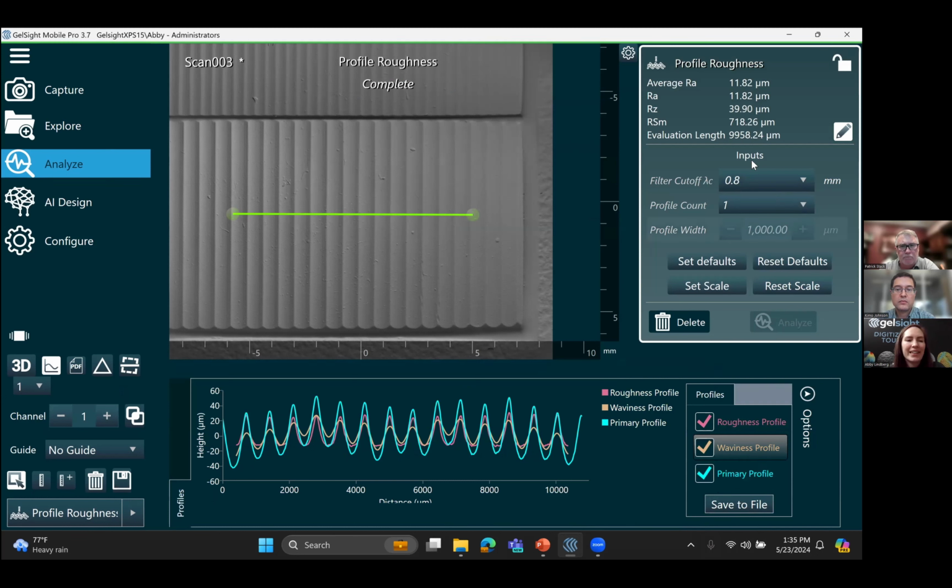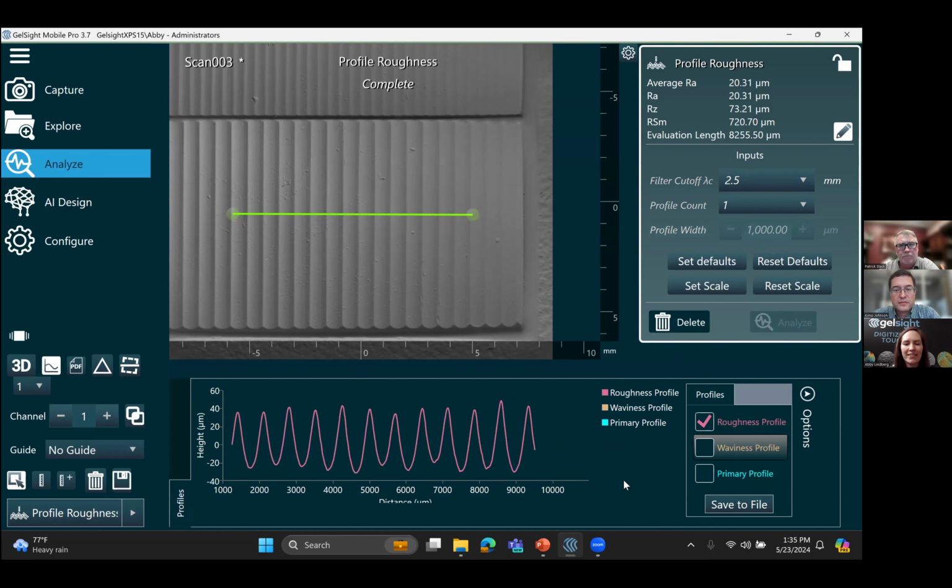Now, we also have an input here for filter cutoff. And right now, by default, that's set to 0.8 millimeters. So let's change that to 2.5 and click Analyze and see what it does. So we can see the Ra went up to 20 micron. And we can take a look at the profiles down here again. We've got the primary, waviness, and roughness profiles again.